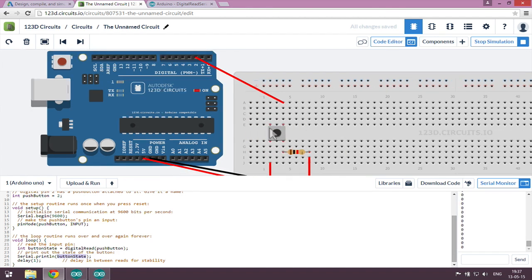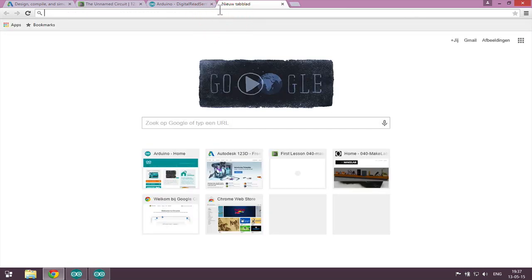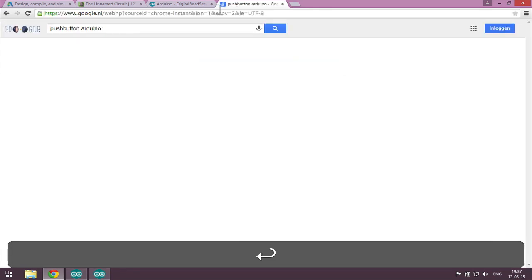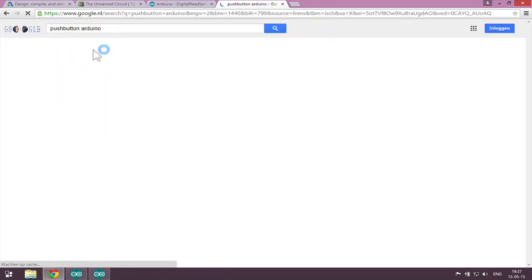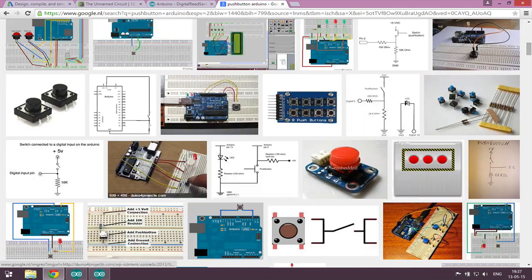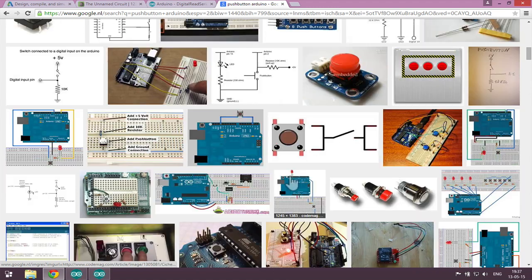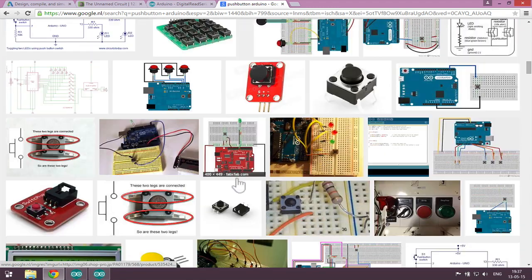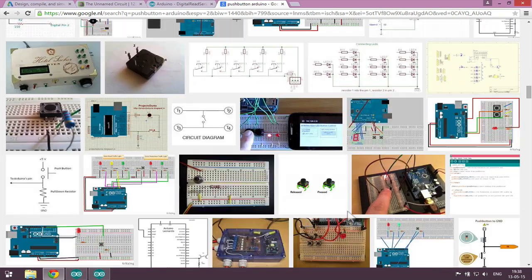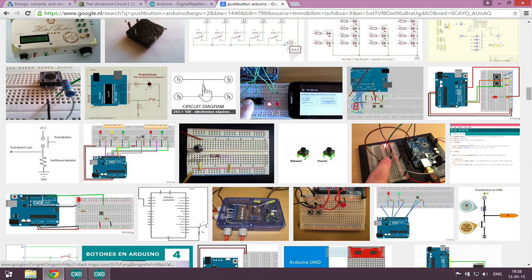I suggest you look into how this push button works, because I can show you. If you search for push button Arduino, and I'm looking at images, I'm going to show you the push buttons here. Here we go. I'm looking at one particular example where you can easily see how it is configured inside. Yeah, this is the circuit diagram. This is the push button here.